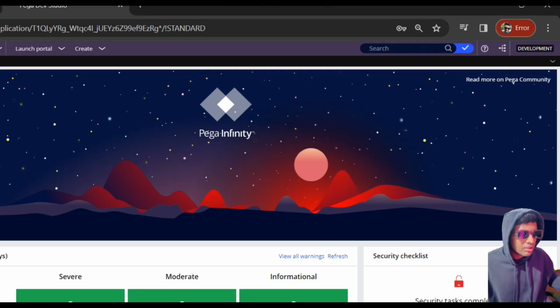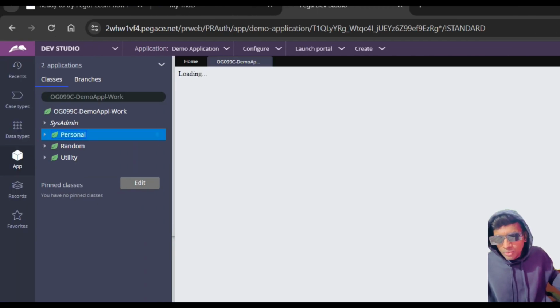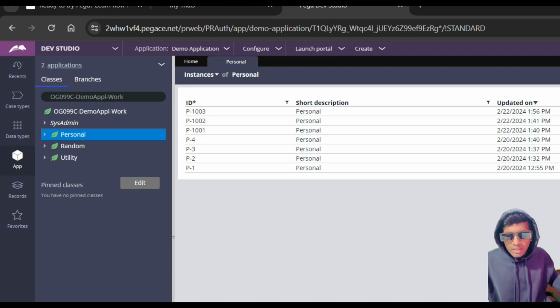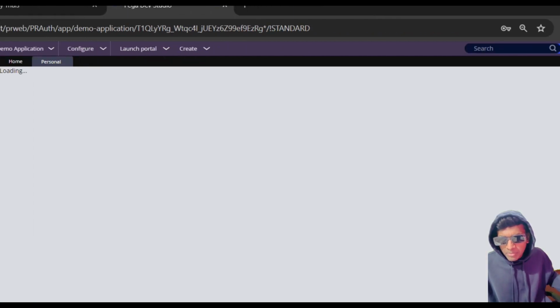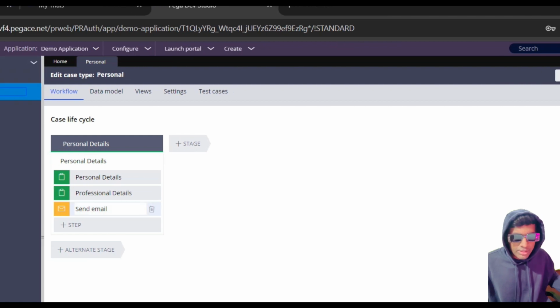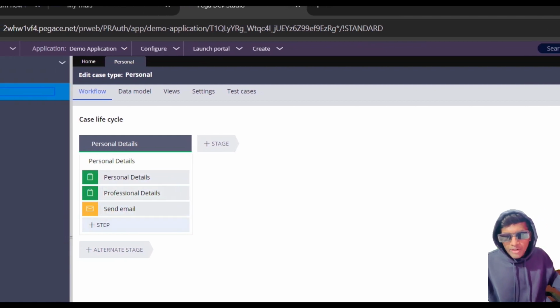I will start sharing my screen first. So yes, there we go. Now this was our case type from yesterday. I will just open the case type myself. So this is our case type, right? Now we have to configure our own email.